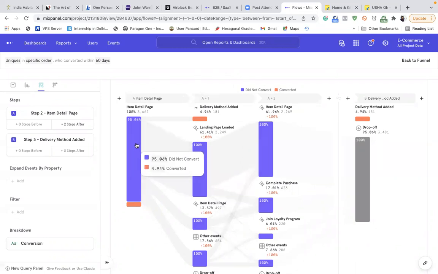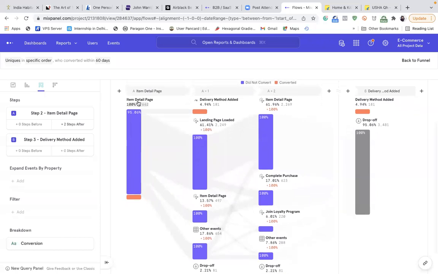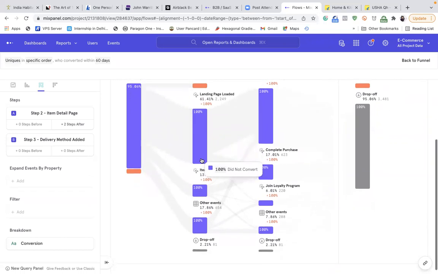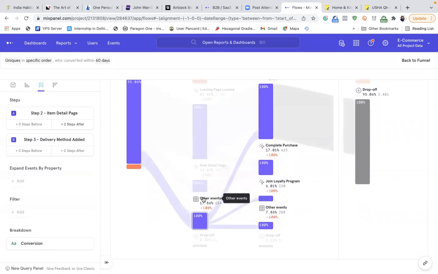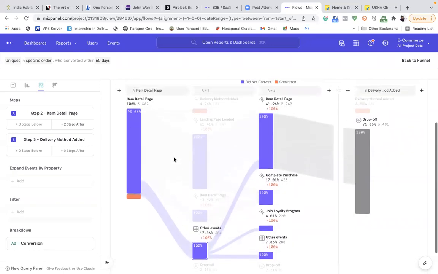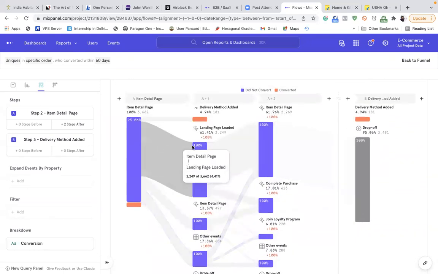Correct. Now, as you can see, people who are coming on the item detail page and going on this, maybe they did not convert because of several reasons, I guess, like other events. Let's talk about other events. So in this, you can check it out that landing page loaded.